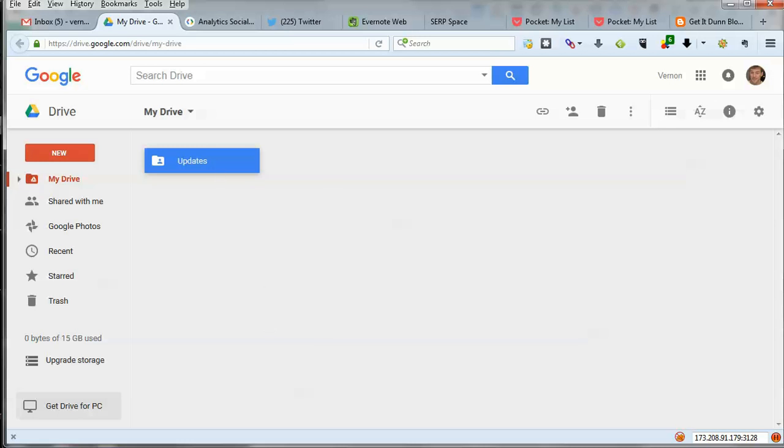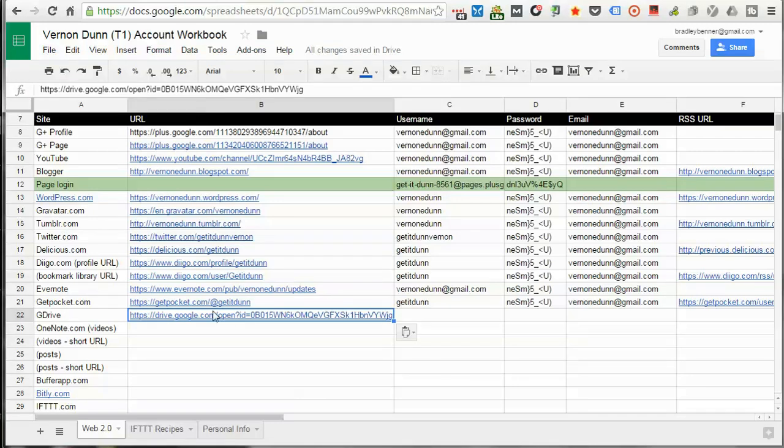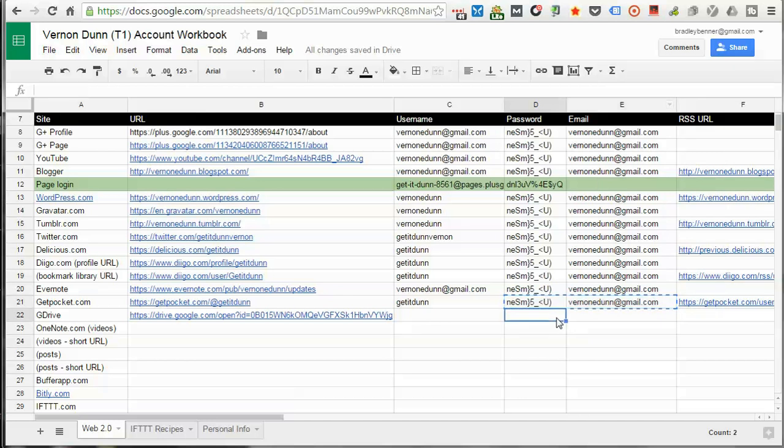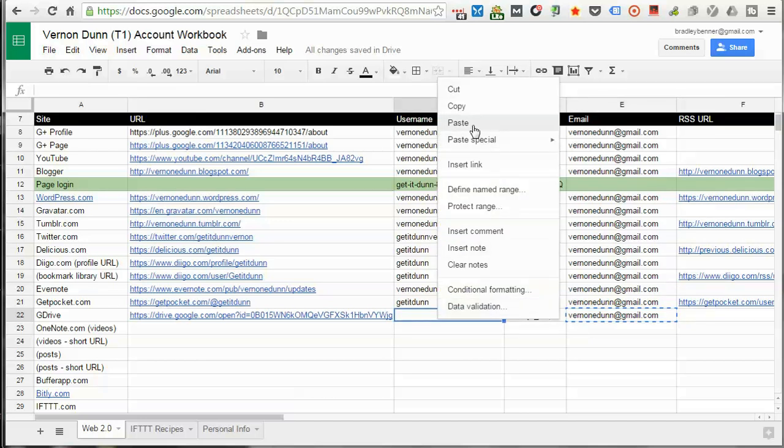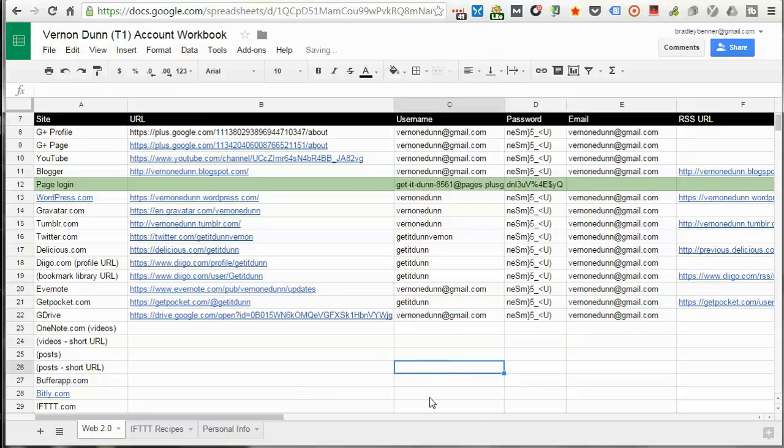So just copy the URL and go put that in the spreadsheet. And obviously your username and password are going to be the same. So we can copy these, paste those in, and the username is going to be your Gmail address. Okay, so that's really all we need to do to set up Google Drive.